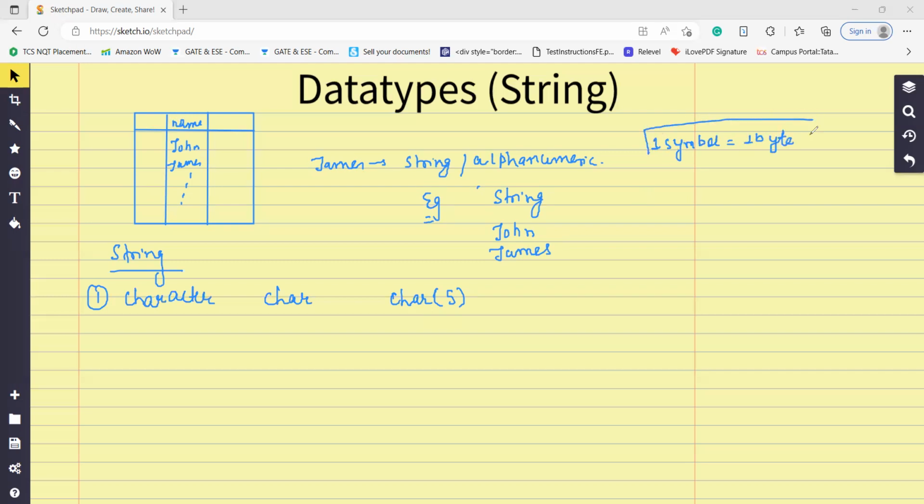So what is going to happen? The length of our name here is 4, and here the length is 5, because we have 4 characters in John and 5 characters in James. Since one symbol is equal to 1 byte, the size is obviously going to be 4 bytes here and 5 bytes here, right? Fine, simple. Let's continue with our character data type, represented with char.